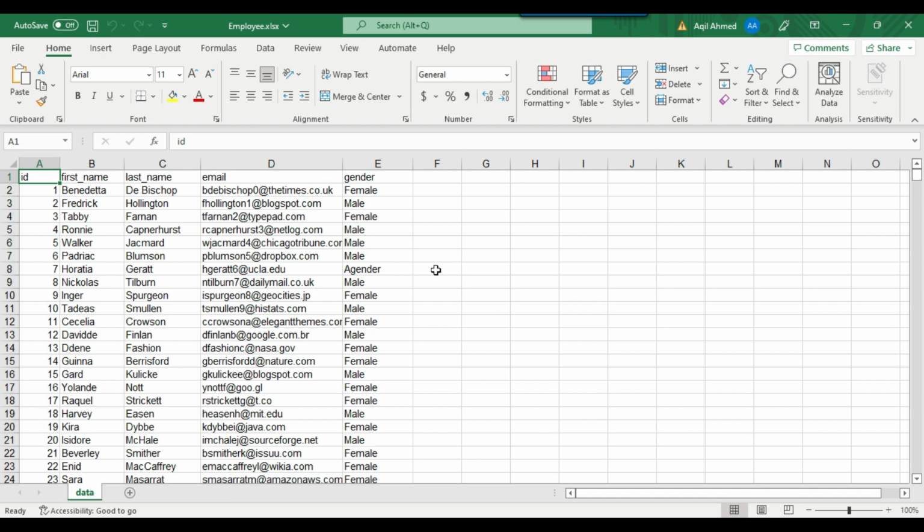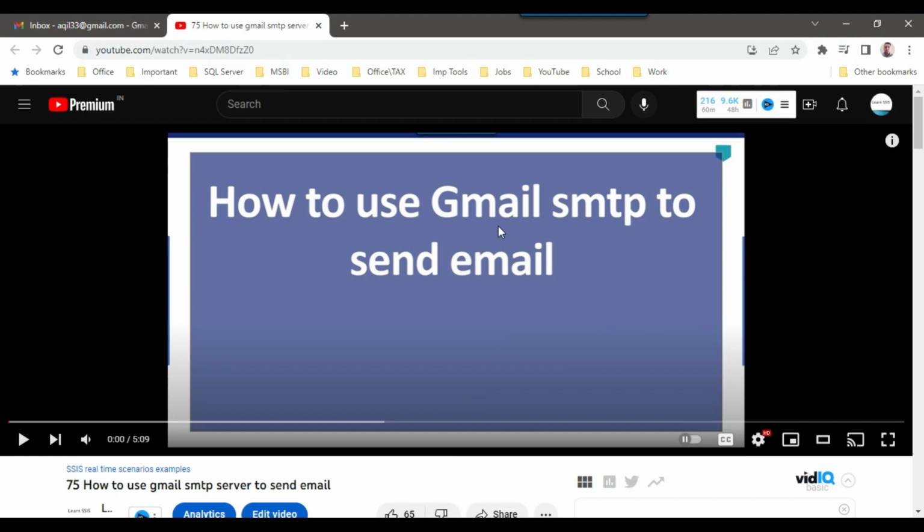Before continuing on this video, I have already created a video on how to use Gmail SMTP server to send the email. In that video I have shown you how to configure the Gmail SMTP server. So in case you need to use the Gmail SMTP server, then you can watch that video. I will share the link in the description of the video, and in case you want to use your own company's SMTP server, then you can skip that video.